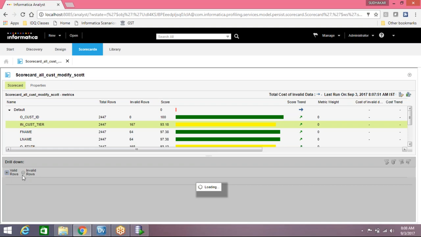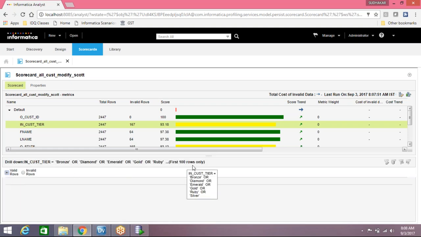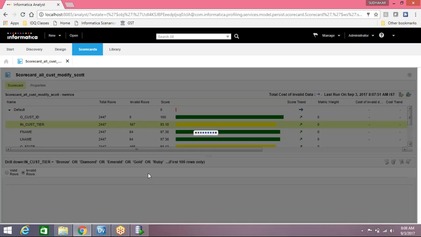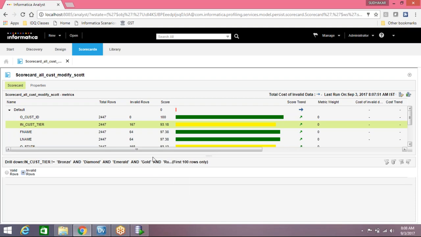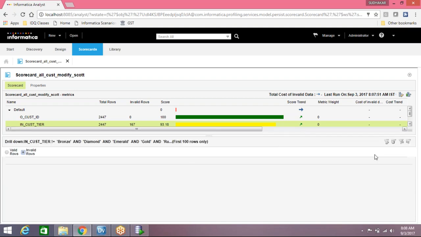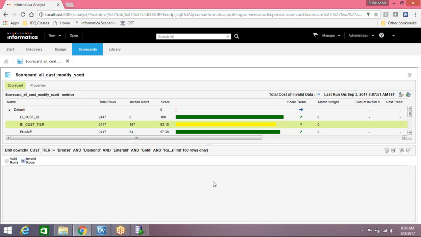If you click on these radio buttons, you will get the invalid values. Actually, the invalid values will display here. Drill down on customer tier. Here there is some issue, but you will get the drill down results here. If you want to save the results, these are the options you can use to save it.